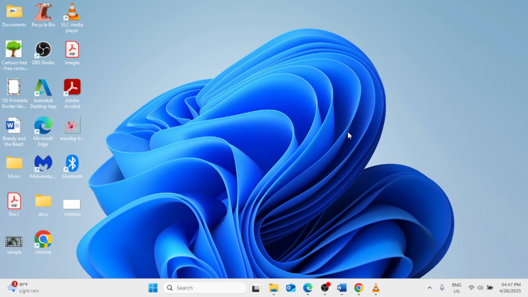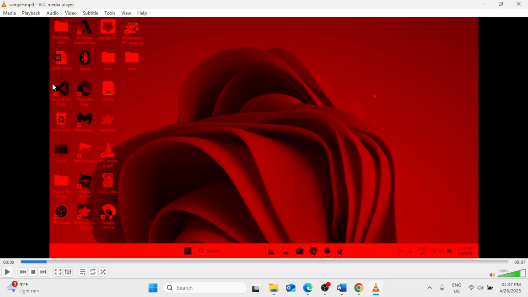In today's another video tutorial, I'm going to share with you how you can solve the color problem or issue in your VLC Media Player. So let's go quickly into the process. Now I'm having a color problem right here in my VLC Media Player. As you can see, the screen is red, and this is not the normal or usual screen color of your VLC Media Player. Now how can you fix this?